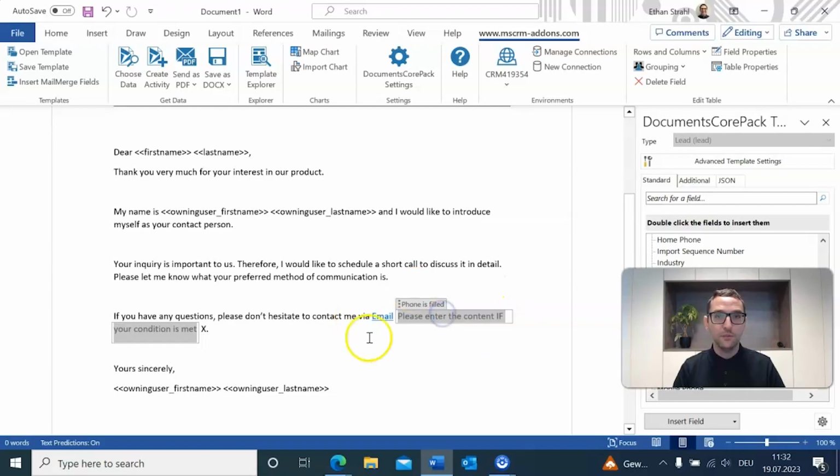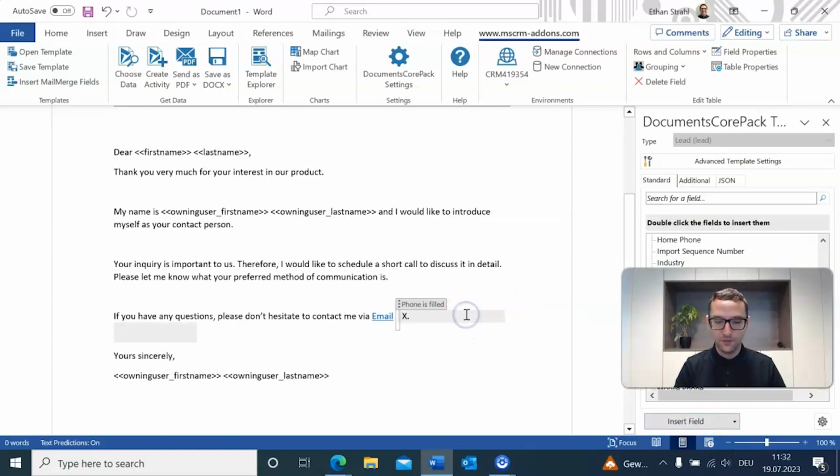And you will see that we have a condition field. This effectively acts as a little bit of a container for anything else. So whatever content is in this field will be displayed in the final generated document if the condition that we have created is met. So if there is a phone number, then whatever is in here will be displayed. In our case, we want to put in our hyperlink field.